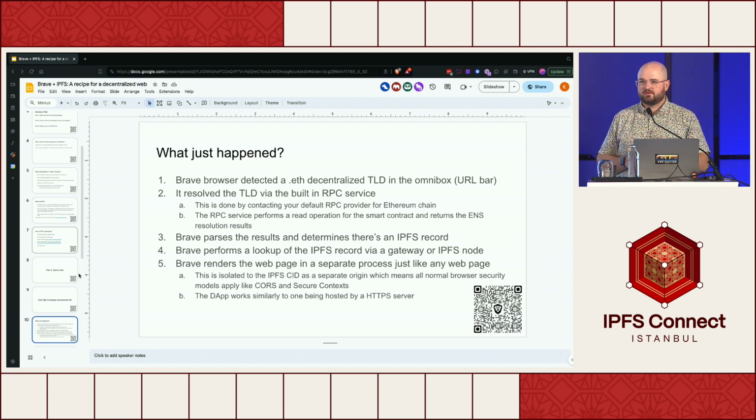So if you're unfamiliar with how ENS works, it's basically an NFT smart contract in a way. It was prior to NFT standardization, but it works in a very similar fashion where it does a lookup and reads that off the chain and then resolves back to a CID. So it's kind of like a mapping function in a way where you're taking that .eth domain and resolving that to a CID. Once it gets it back, Brave parses the results and determines there's an IPFS record. So it sees the CID, or maybe it sees no record, similar to what happens when it goes to DNS, and it'll throw an error.